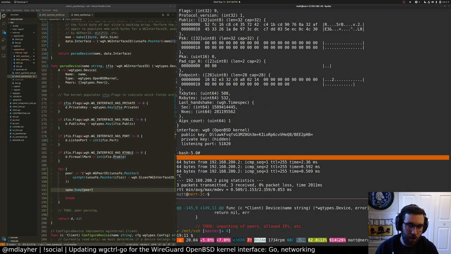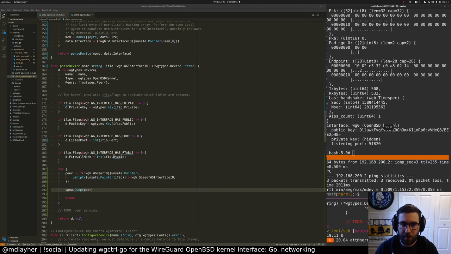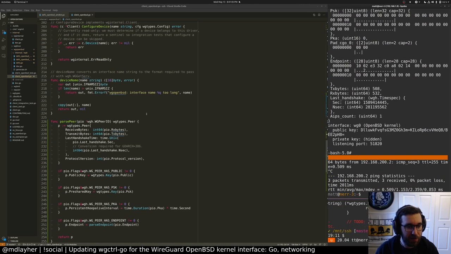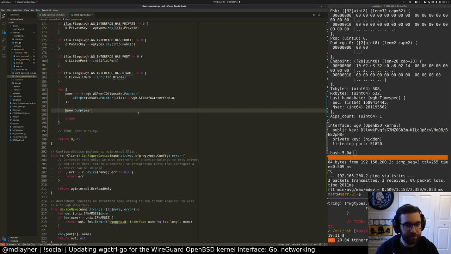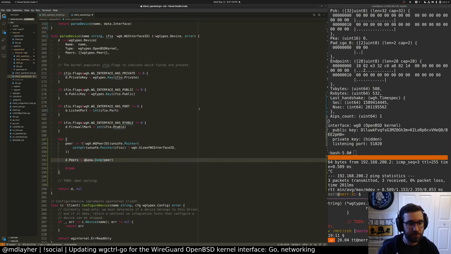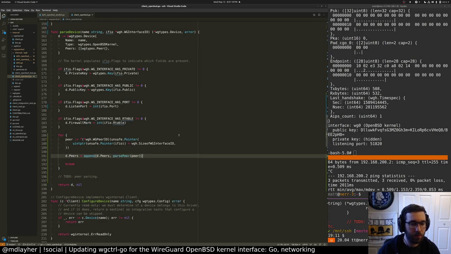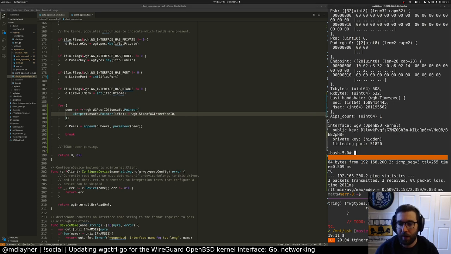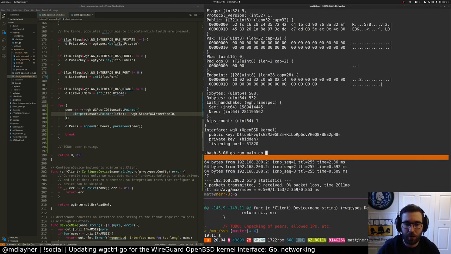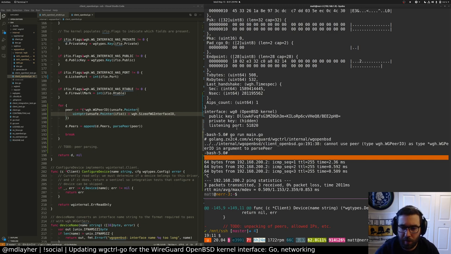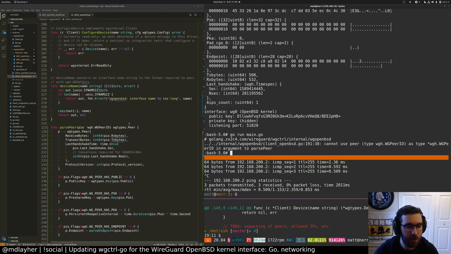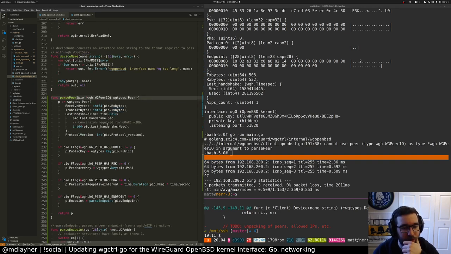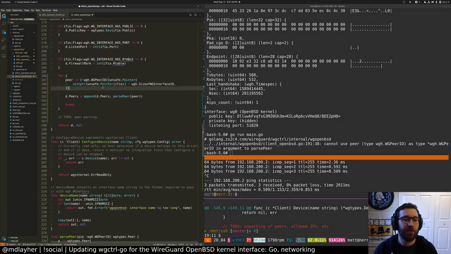So let's start unpacking that stuff. I have my peer parsing function. Yes, I do. Perfect. Right. So now we have one peer. Cannot use type pointer. Why did I pass the pointer? I guess I don't have to dereference it. I can just pass the pointer anyway.